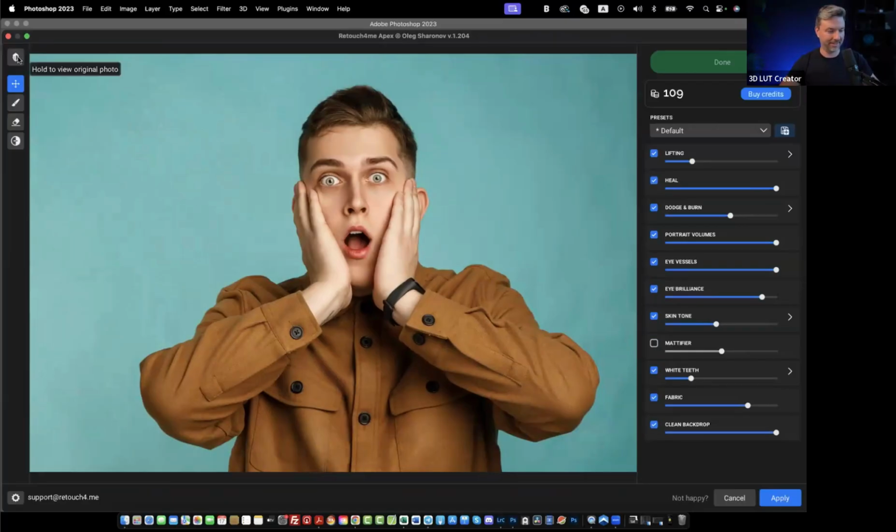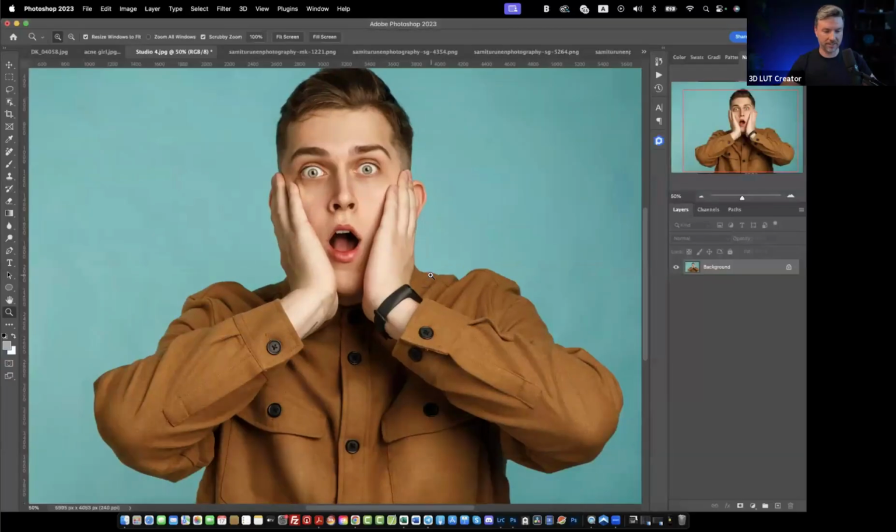Wow. Before and after. So how much time would you spend on such an image? I would spend, I don't know, an hour or something. But now you get the result in just one click. Let's see. Here is the before and after.